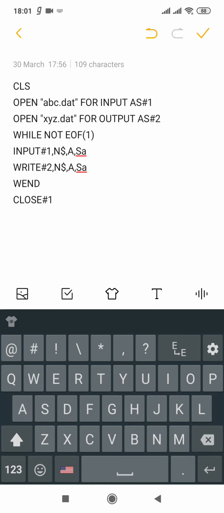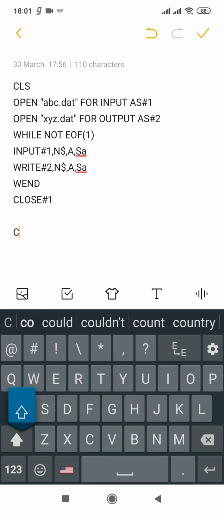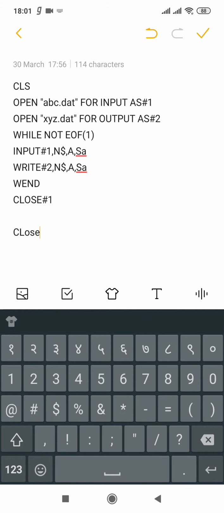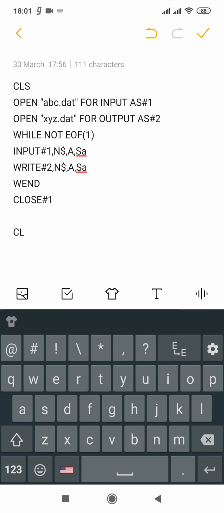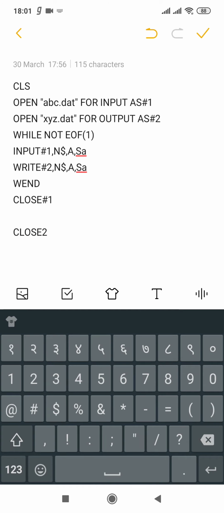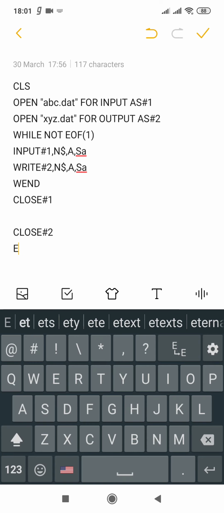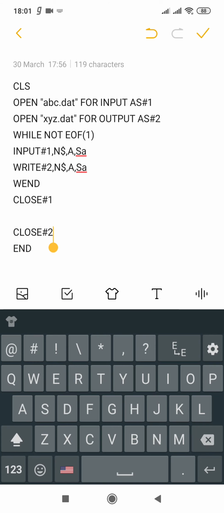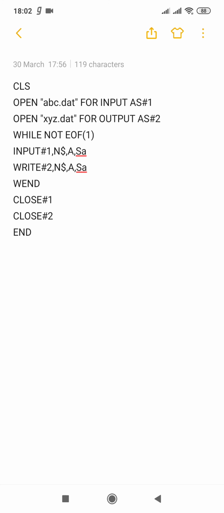So the while statement is followed by wend. Again I will repeat, if you use do while, then you have to close with the loop statement. Finally, we are going to close file number 1, that is close #1, and the second one, file number 2, the xyz.dat data file, and the last one is closing the program with the end statement.